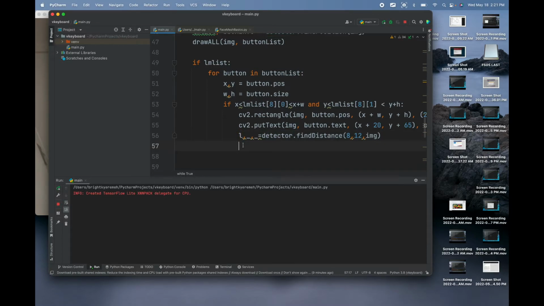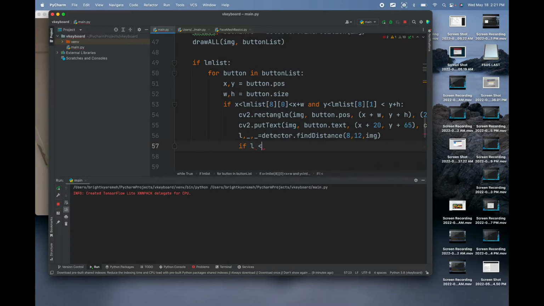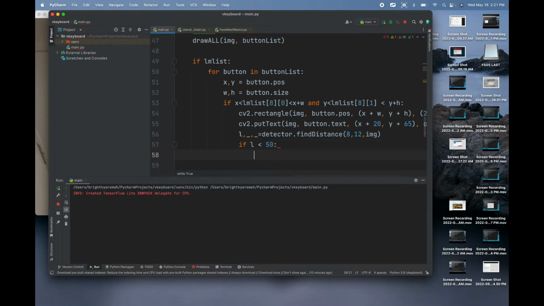What I'm going to do over here is write if L, that is the distance, is less than, say, 50. You can choose a different number if it doesn't work for you; you can just come and change it. If it's less than 50, then once I consider it a click, I'm going to change the color from blue to green, because blue is when it has detected that I'm on that key. But if I press it, it's supposed to change from blue to green. That's basically what I'm going to do.